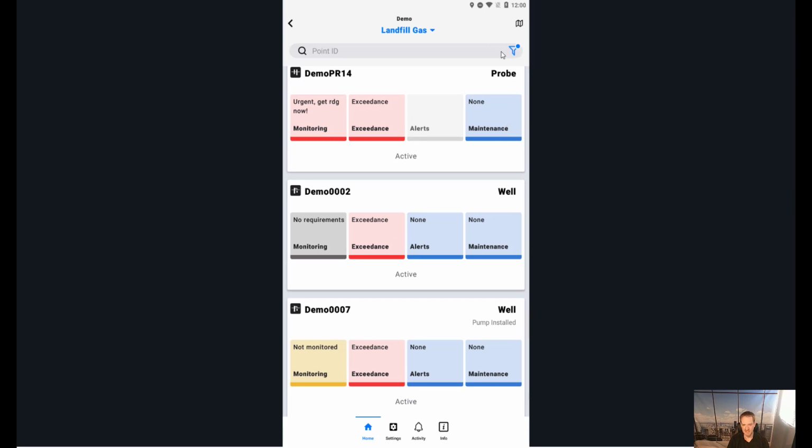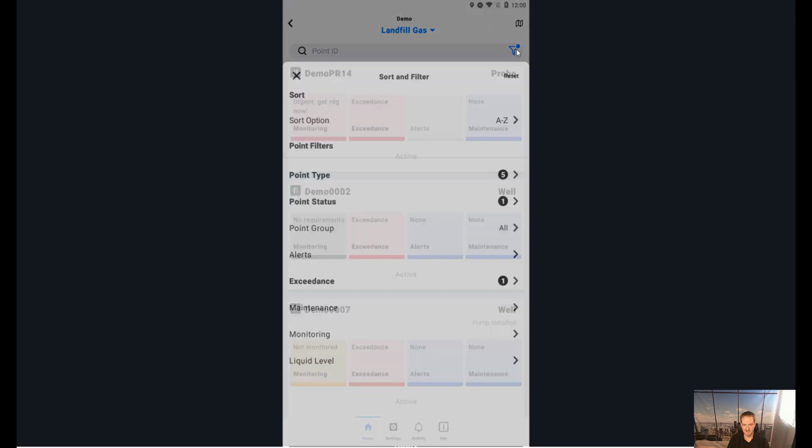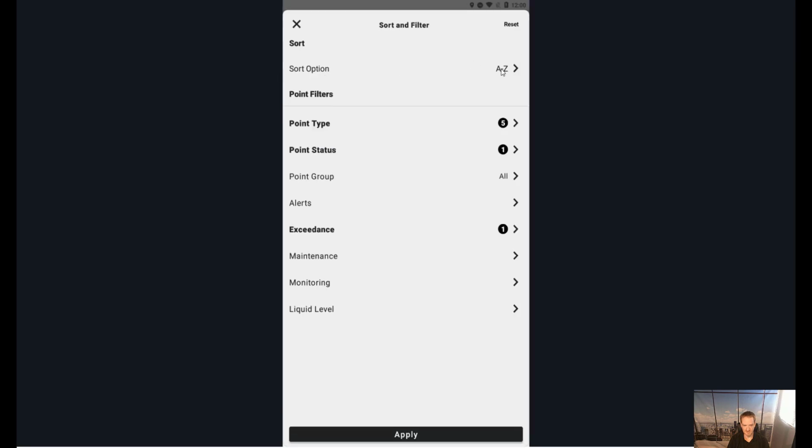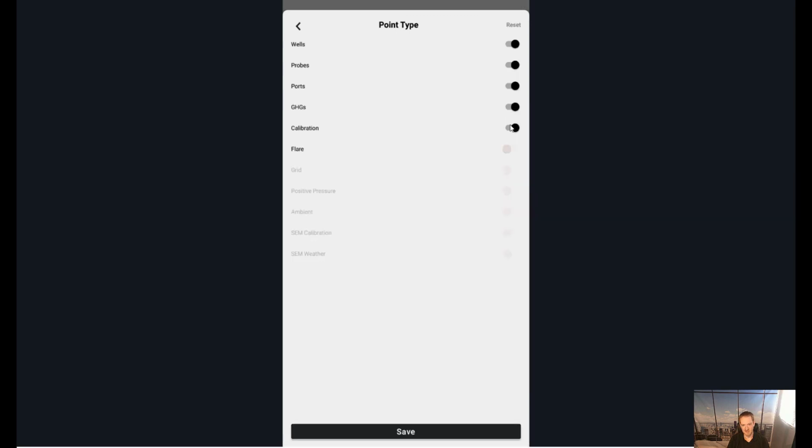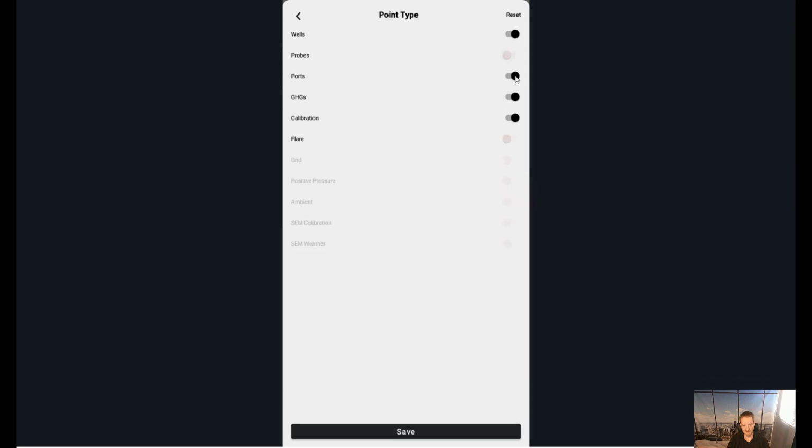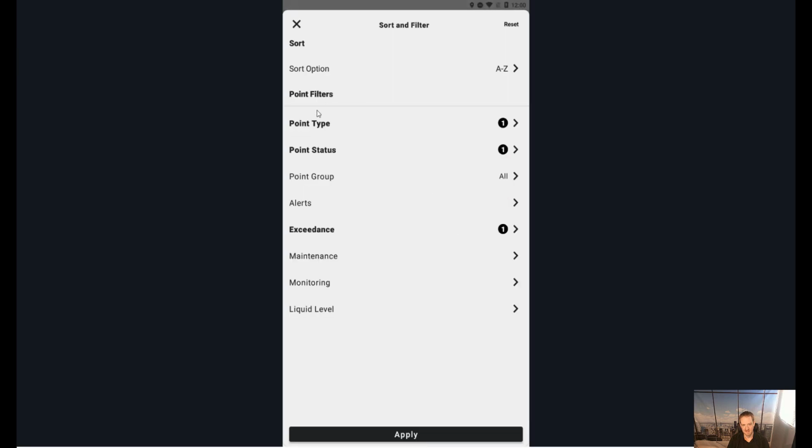There are filter functionalities here in the top right. If we go ahead and select that, we have sort options from A to Z. We have point type, the status of the point, so on and so forth, the ones that are currently in exceedance. If you look at the point type, if we only wanted to look at wells, for example, we can turn everything else off. Go ahead, select save. And now if we go ahead and hit apply, we're only looking at those that are currently wells.